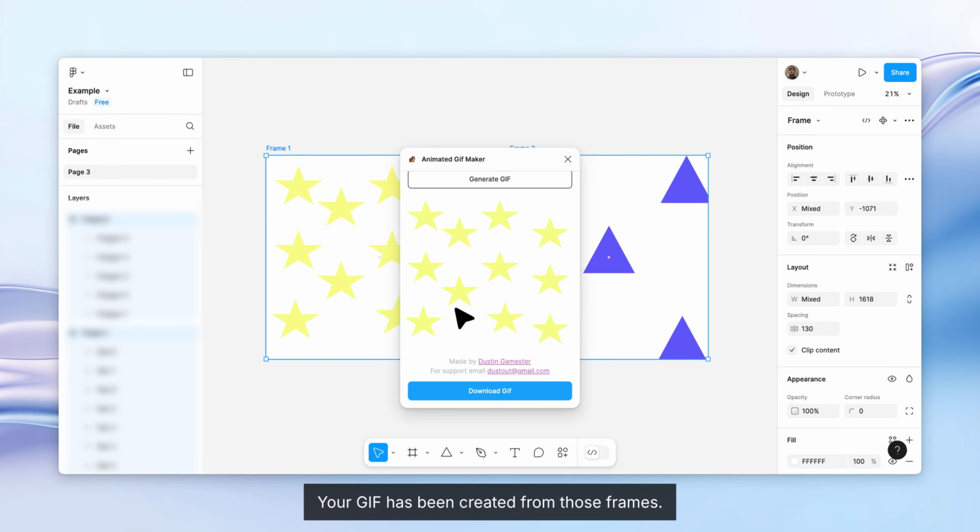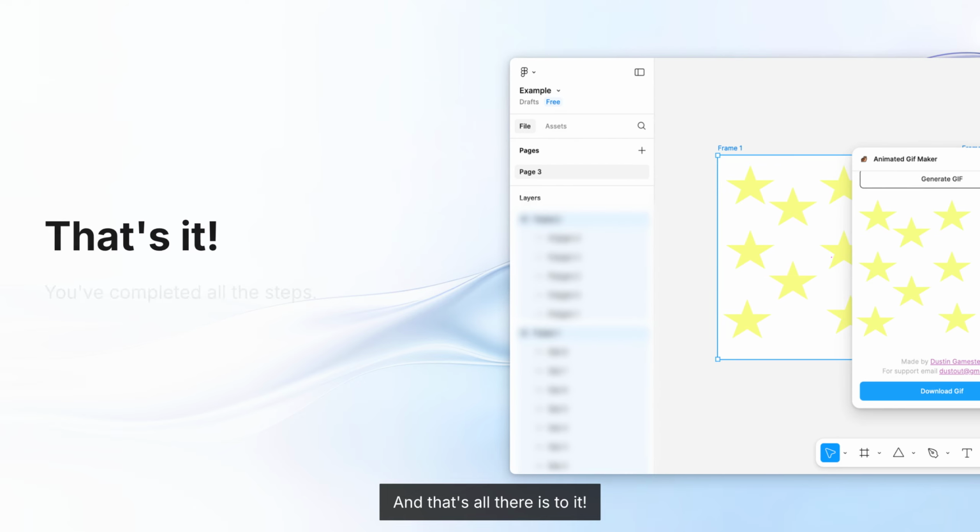Perfect! Your GIF has been created from those frames. To save it to your computer, simply click the Download GIF button. And that's all there is to it.